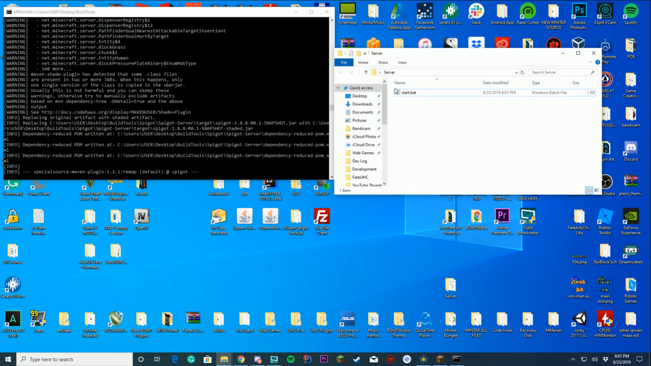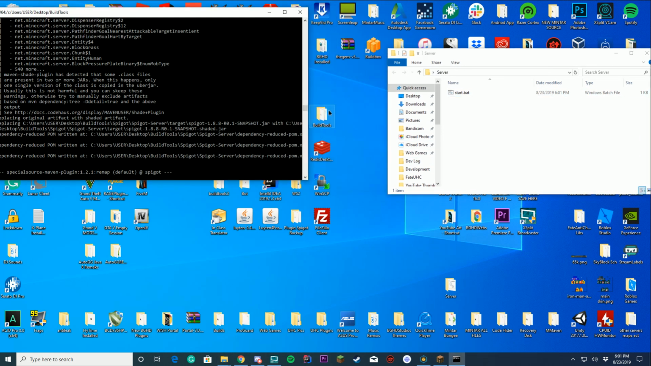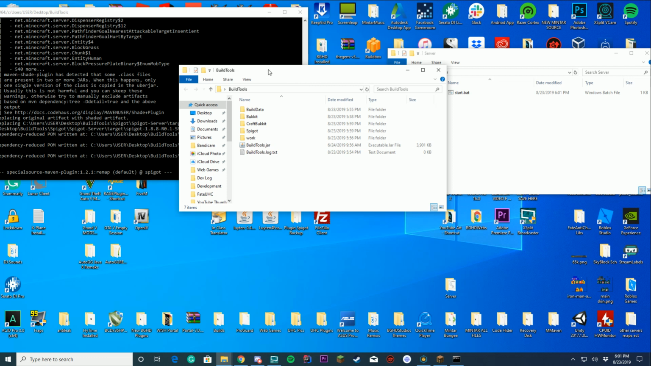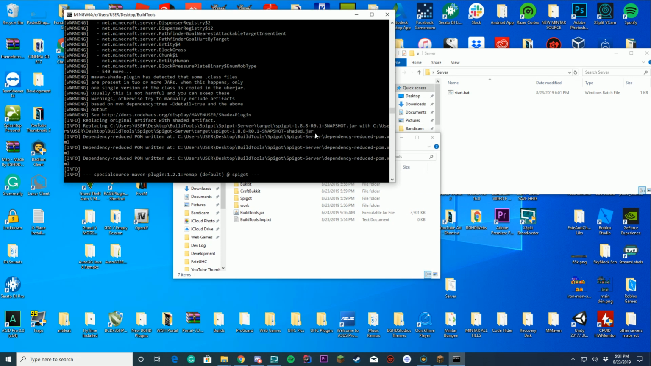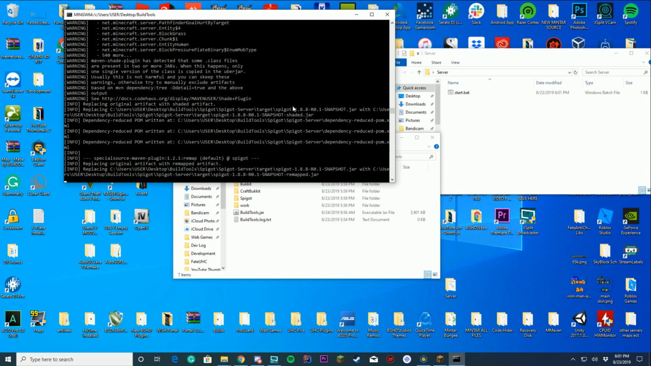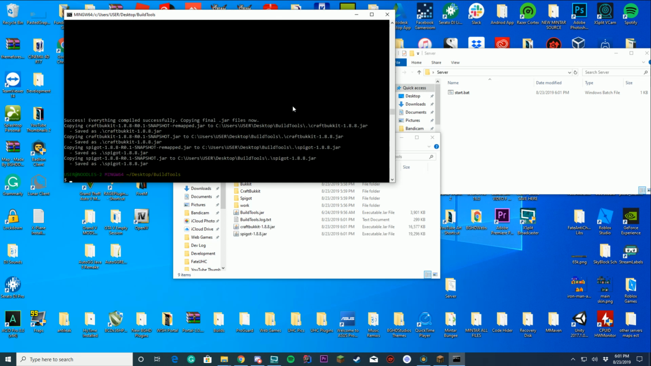Now, if we go back to our BuildTools folder, which mine is right here on my desktop, you can see it's still working. There are still things being worked on here. So it's still being built. Just leave it. It may take up to 20 minutes the first time, but look at this. Perfect timing. It says everything compiled successfully. Copying final jar files now.